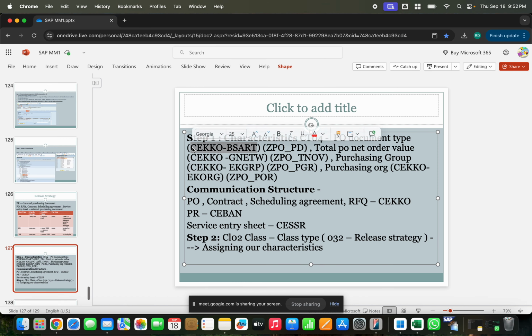Okay, so entering that here. Once you enter all the details, the system automatically captures that information: characteristics, length, and other values that you enter. So now when I'm using this class for the release strategy, the system will understand that this is defined for the release strategy and has these characteristics.